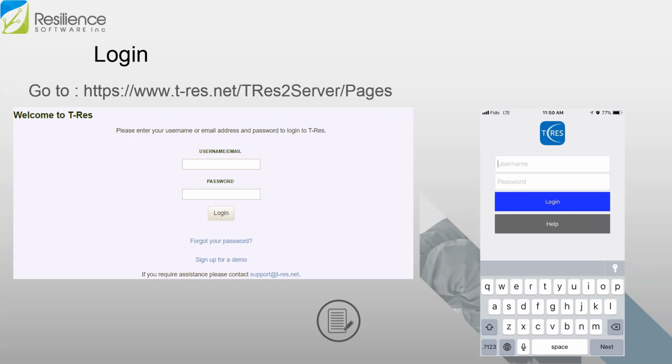And if you ever do forget your password, no worries, you can click Forgot Your Password. I'll show you shortly on the website, and then all you have to do is type in your username or email address, and it'll send you a link to reset your password.